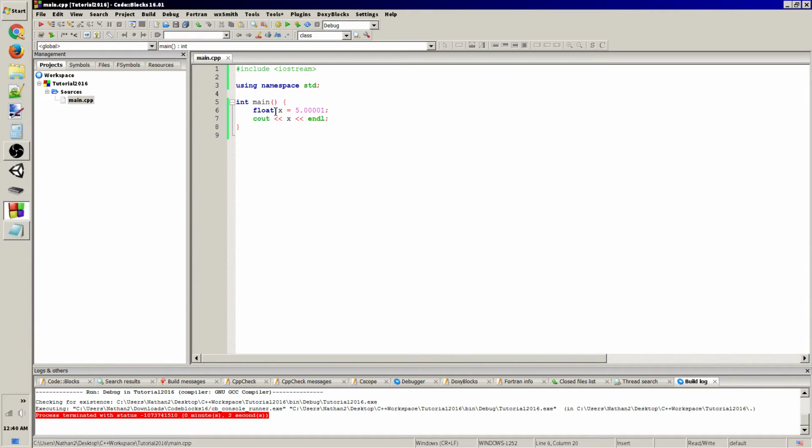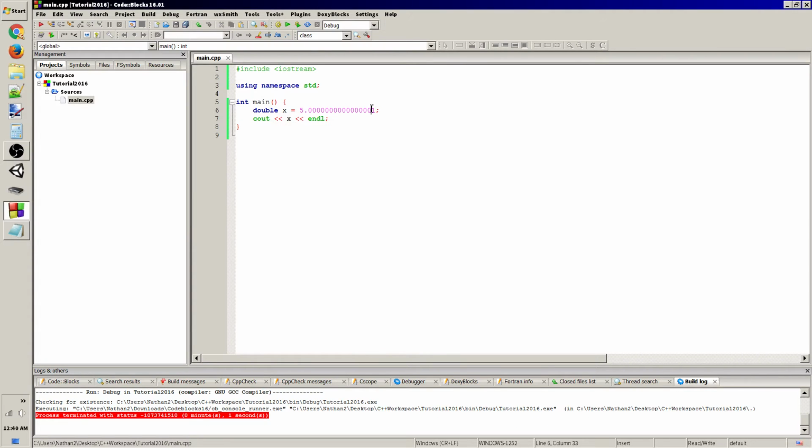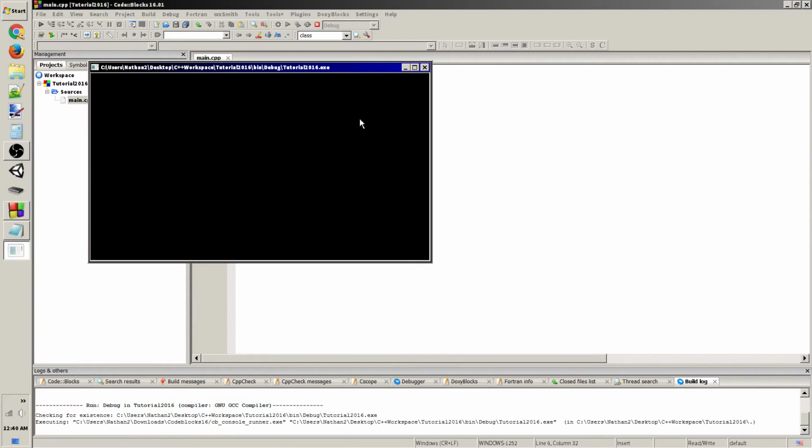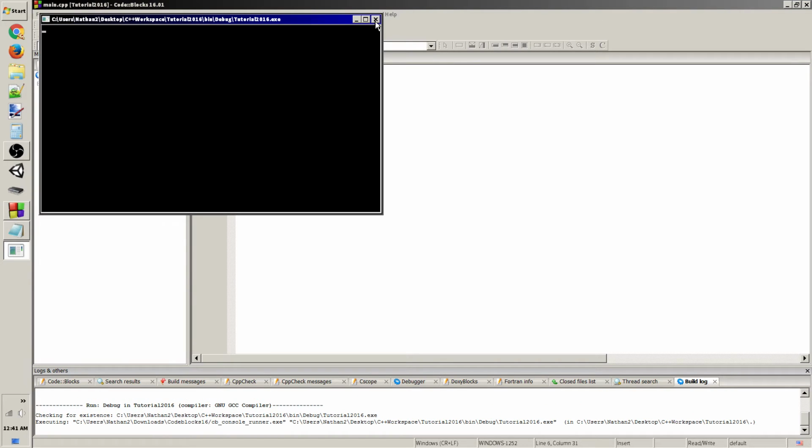So anyways, the next thing we have is a double. Let's put 15 digits, and then that might also be inaccurate. So let's do that. 15 zeros. Okay, 14 zeros. That'll be about 15 digits thereafter.